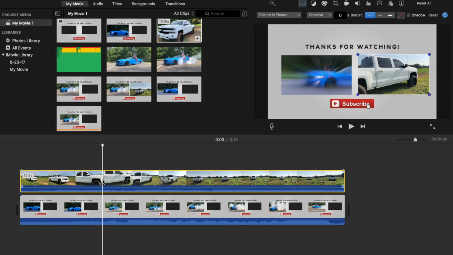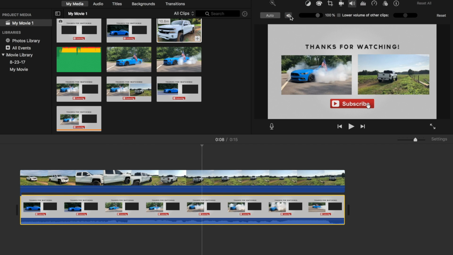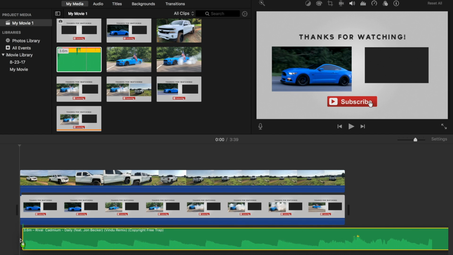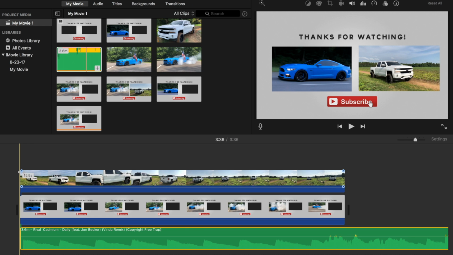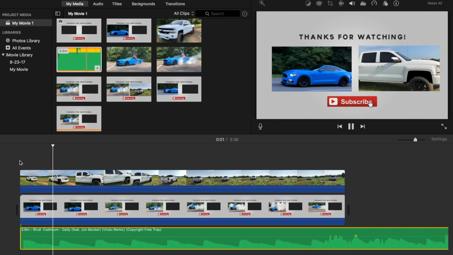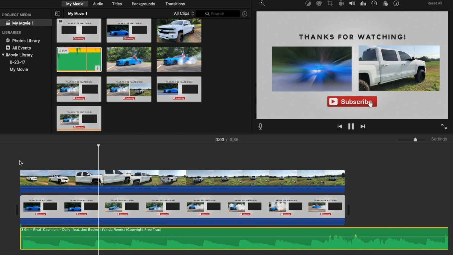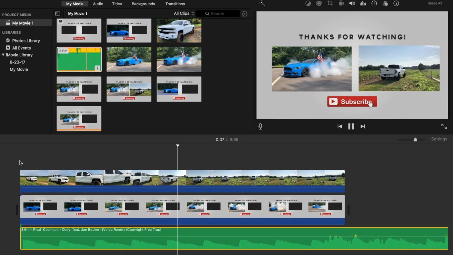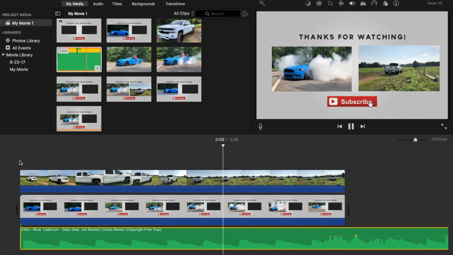So, looks pretty cool. So now you need some music, right? So we're going to go in here. We're going to mute these guys. And we've got our music right here. Just drag it down. I'm not going to crop it up or anything. So let's see what we got right here. So as you see, it's all working. We got music on it and everything.